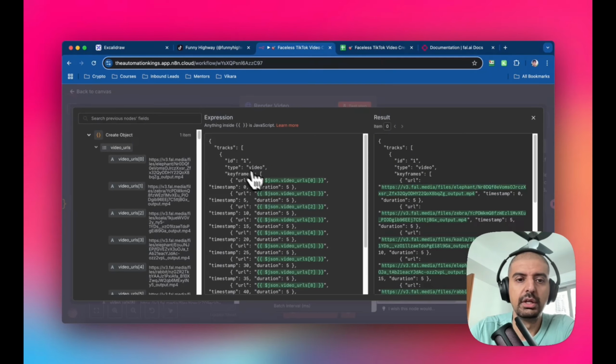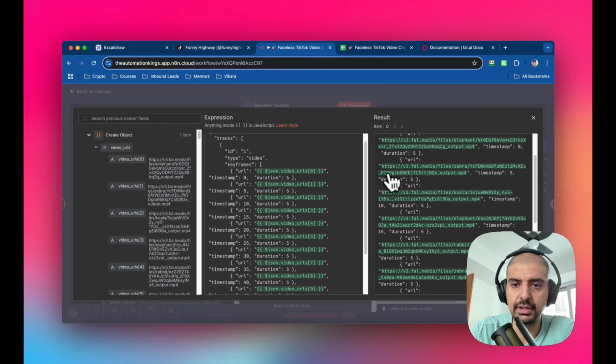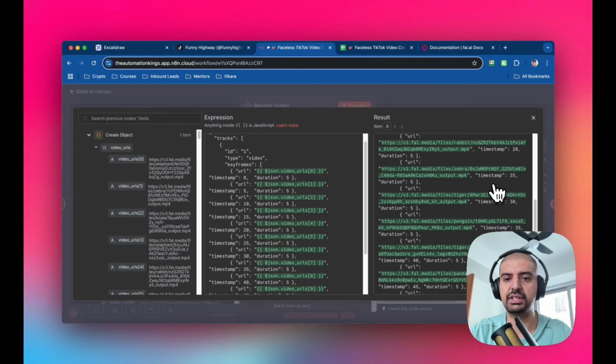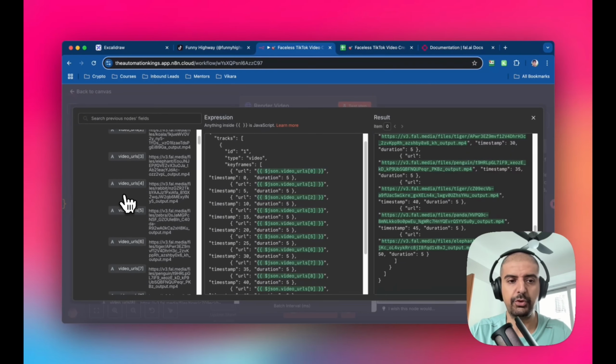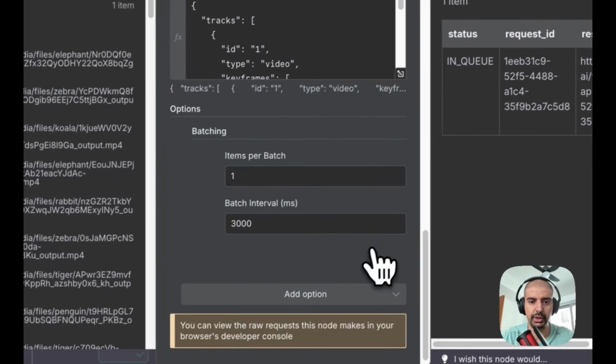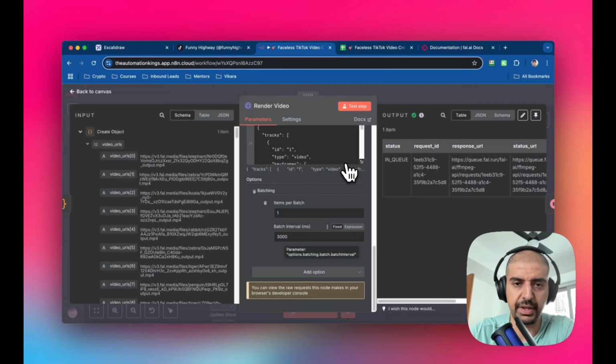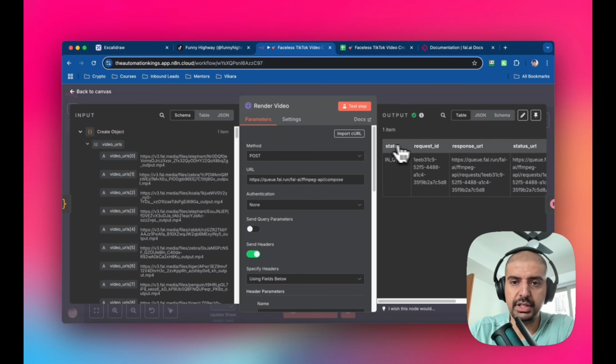Effectively, what we're doing is we've got a URL for each of the videos here, from the previous create object node, and then we're giving it a timestamp, and telling it that the duration is 5 seconds. That's all we're doing. It makes more sense on this side when you can see it. It takes the videos, gives a timestamp, and does that for each video we've created inside of the object. Again, the batch items and the 3-second intervals I've kept the same. When you run it, it will just be one object.